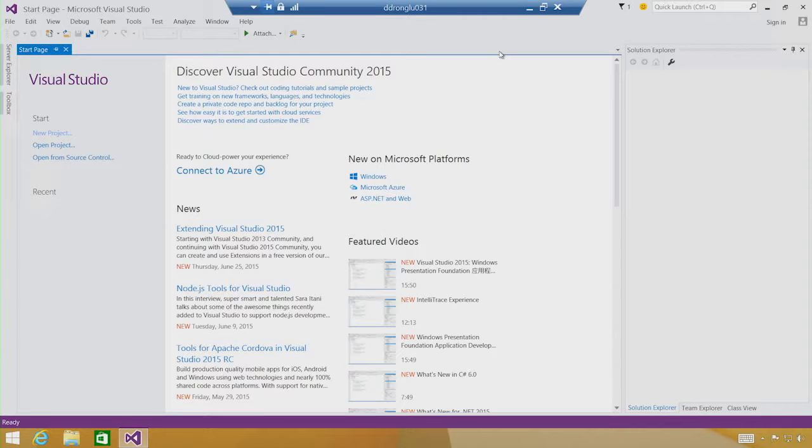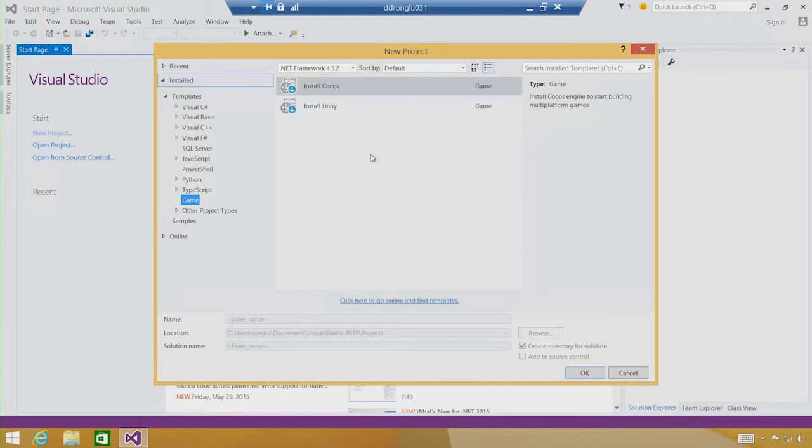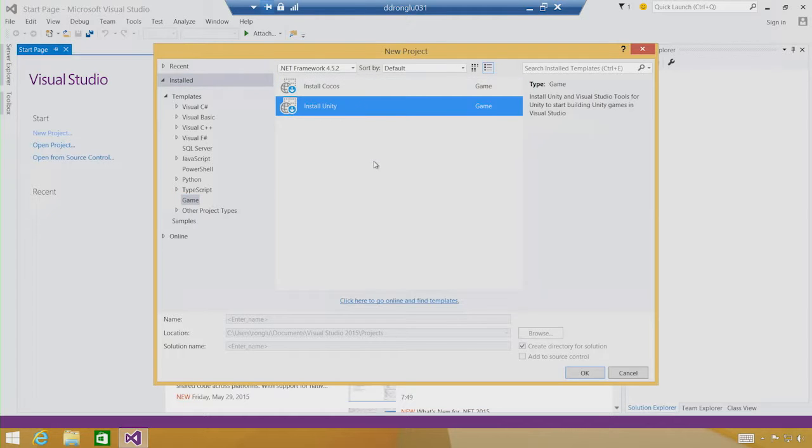Here I am in Visual Studio 2015 Community. As I mentioned, once you have that installed, this becomes your one-stop shop for getting everything else. So what we're going to do is go to the New Project dialog. On the left side, you'll notice we have a game node now. Underneath that, you can now pick to install Unity right from here.